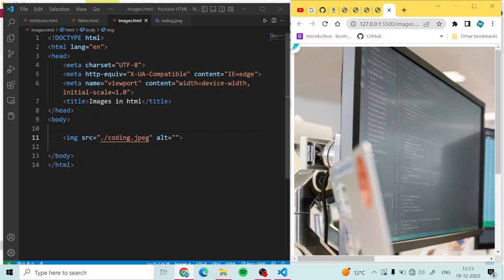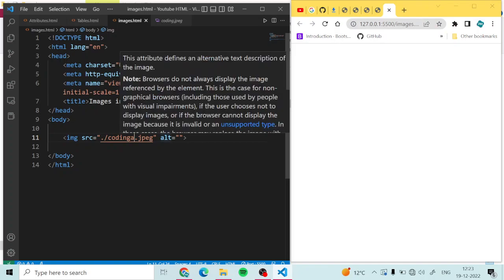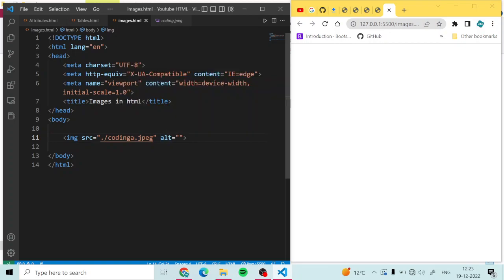But for example, if I paste the wrong URL or the wrong path of the image, for example if I paste coding GA, then it shows no image because the path is wrong. So here the alt text will be used. It's the alternative text for the description of the image. If the browser cannot display the image due to a network error, a wrong path, or a very weak connection, the alt text will be displayed in place of the image.